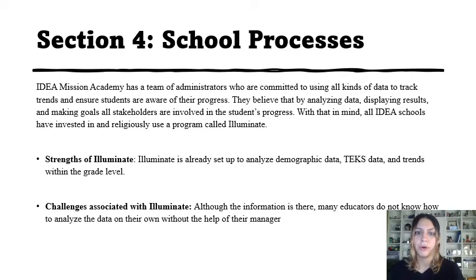They do use a program called Elluminate. It is a data analysis tool. It is very rigorous. It provides a lot of data. The strengths of this kind of program is that it's already set up to analyze different forms of data, including demographic, TEKS data, and trends within all grade levels. It also allows you to see the district data sets as well, so that's really good when you're comparing data and trying to see where you're at compared to the district.